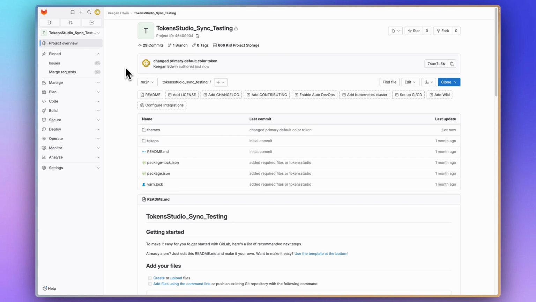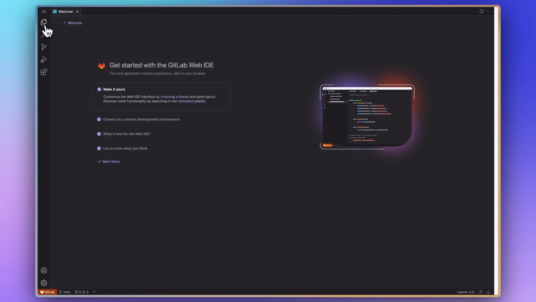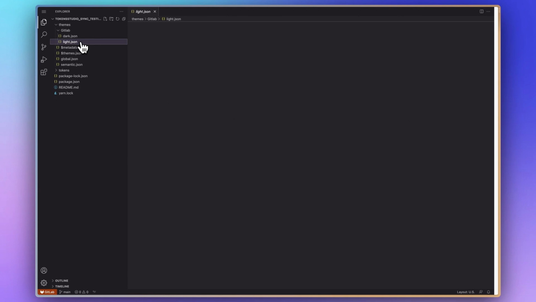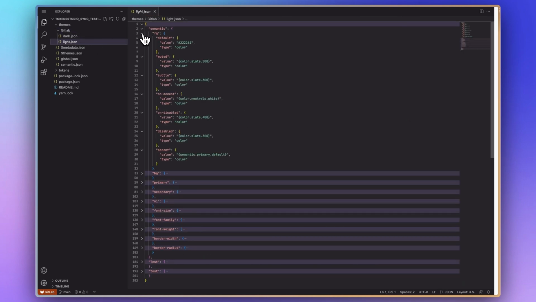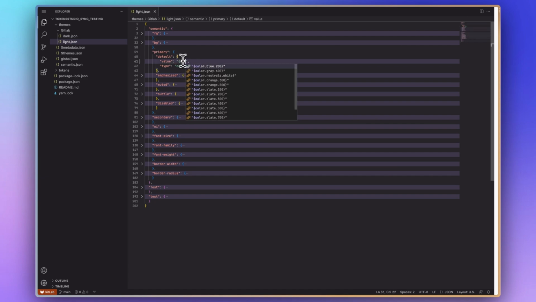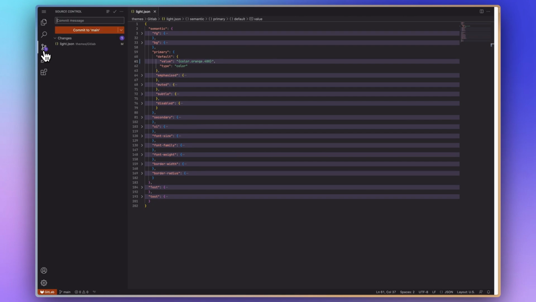I'll also show you how the change reflects in Studio when making the change in your repository. Let's just change the same token back to what it was. Light primary default color. There you go. Let's push this change.